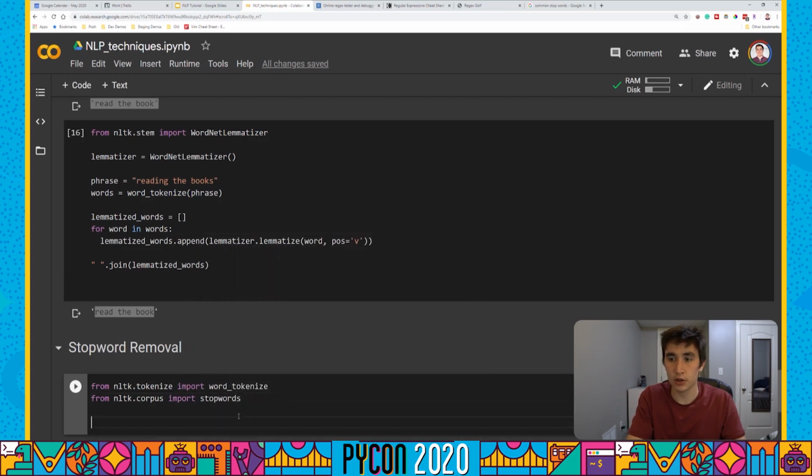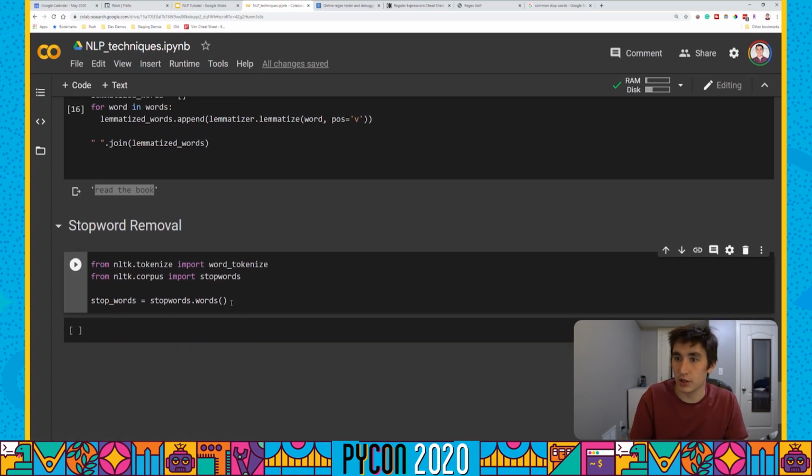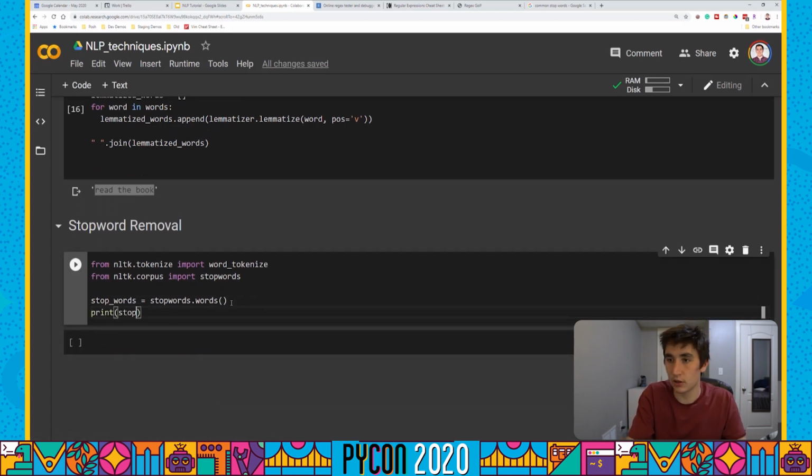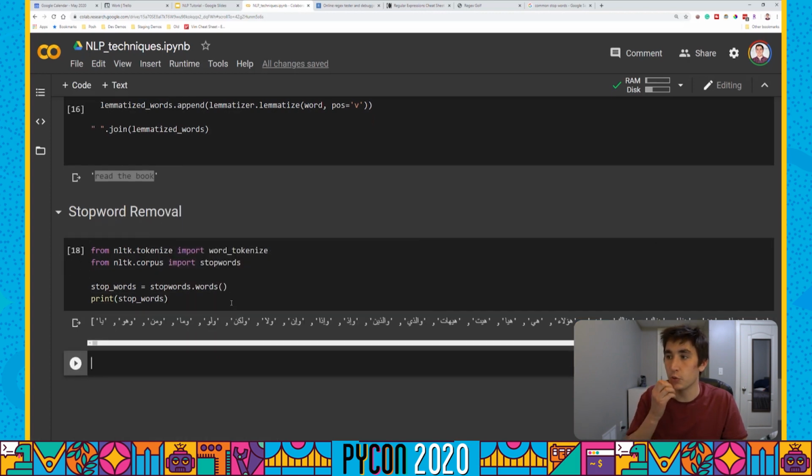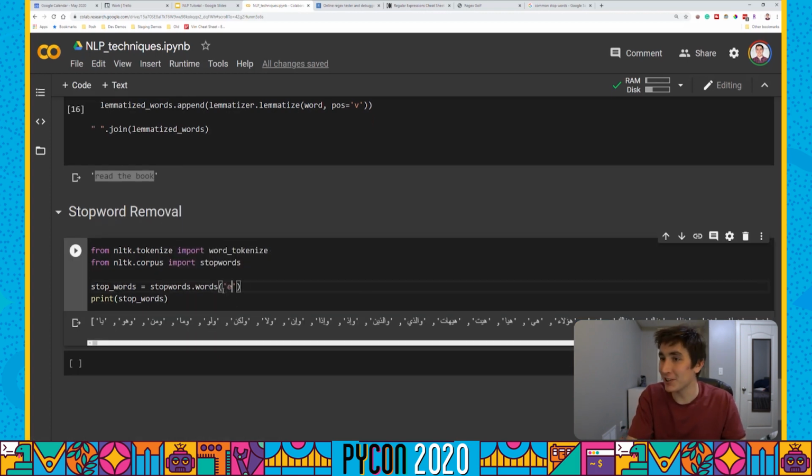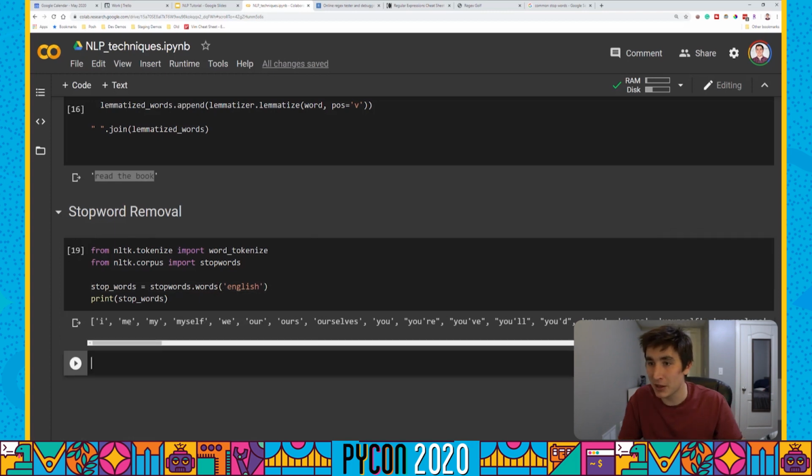And here we go. So our stop words are going to be, I don't want to call it stop words, because otherwise I'll overwrite this import of stop words. So I'll just say stop words equals stop words dot words, and then we have to pass in that we want English, I believe. Actually, maybe it would work without doing English. So let's print out stop words. Oh, I guess you do have to specify English.